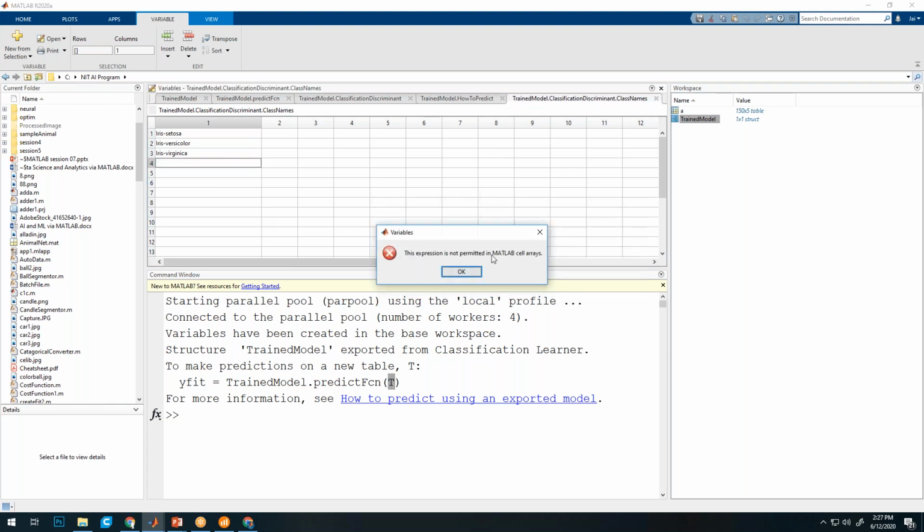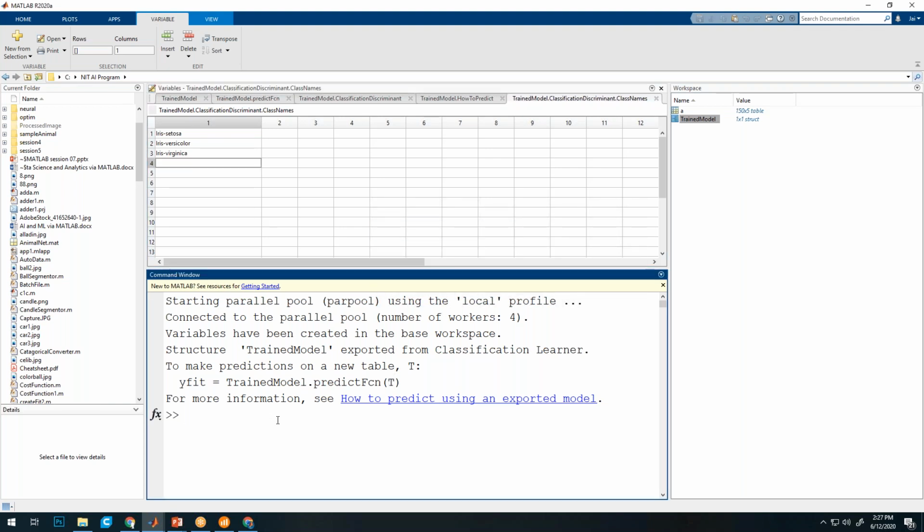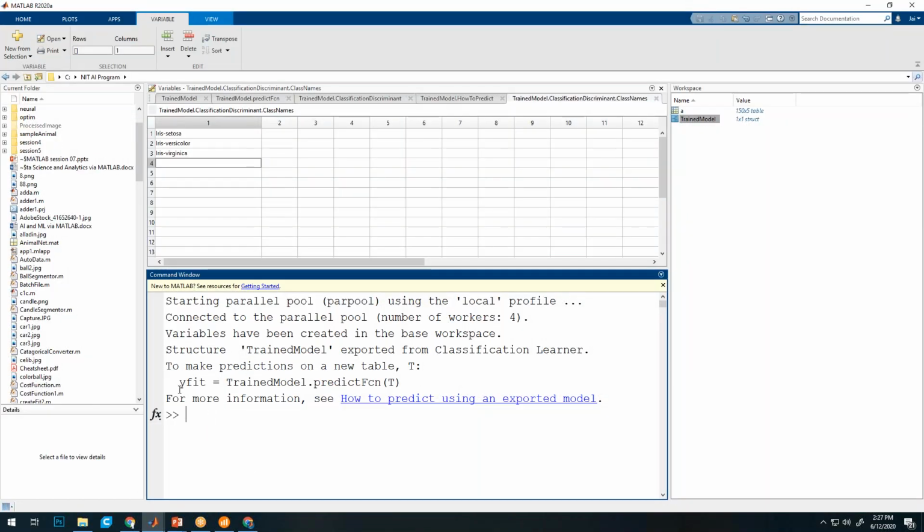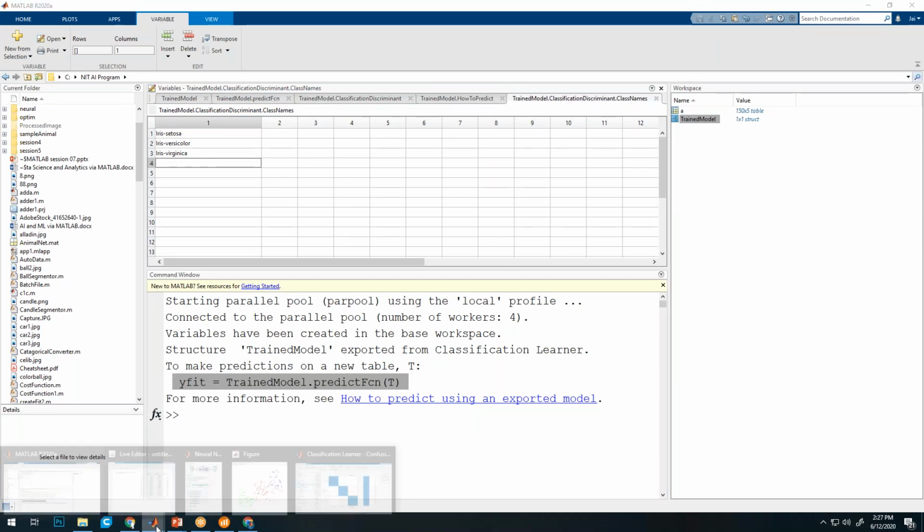Okay, so now how can we use this? Suppose I create a new vector with different values. I'll do that also in the command script only, and I'll use this line in order to find out the output.